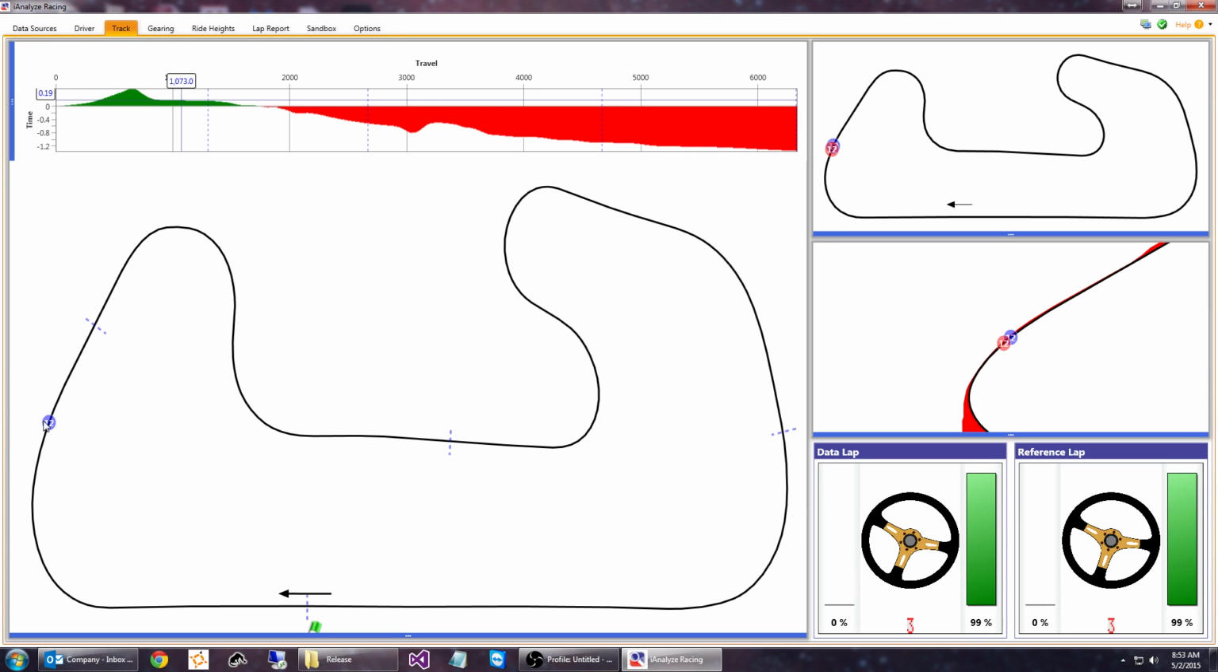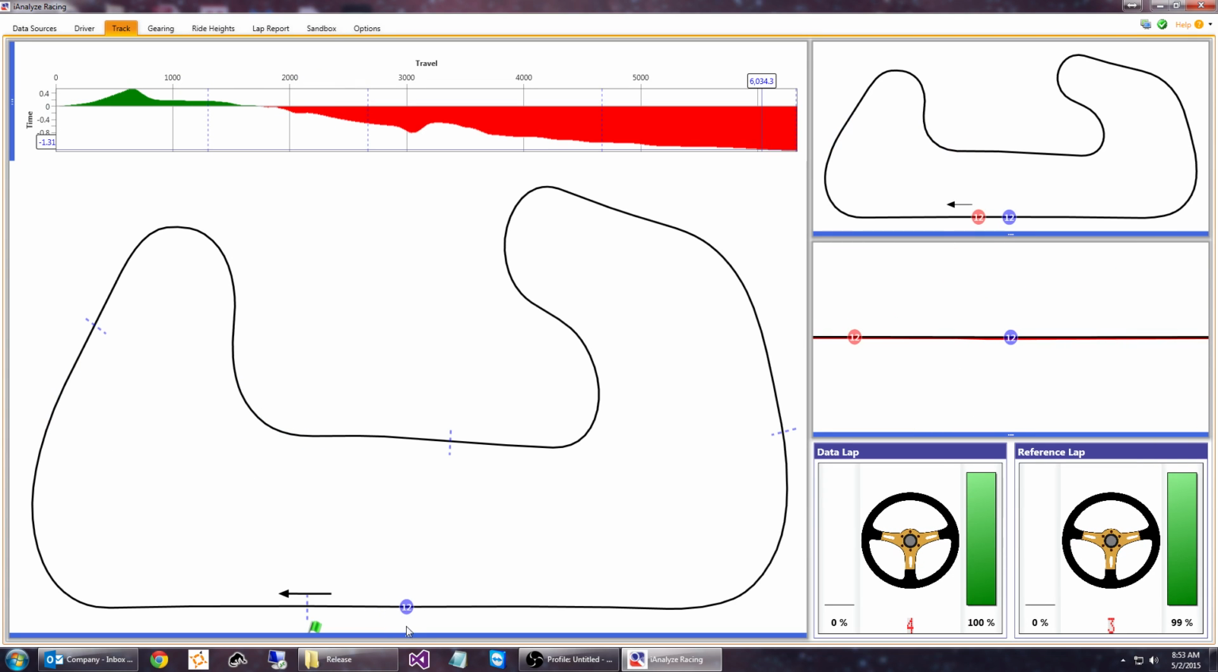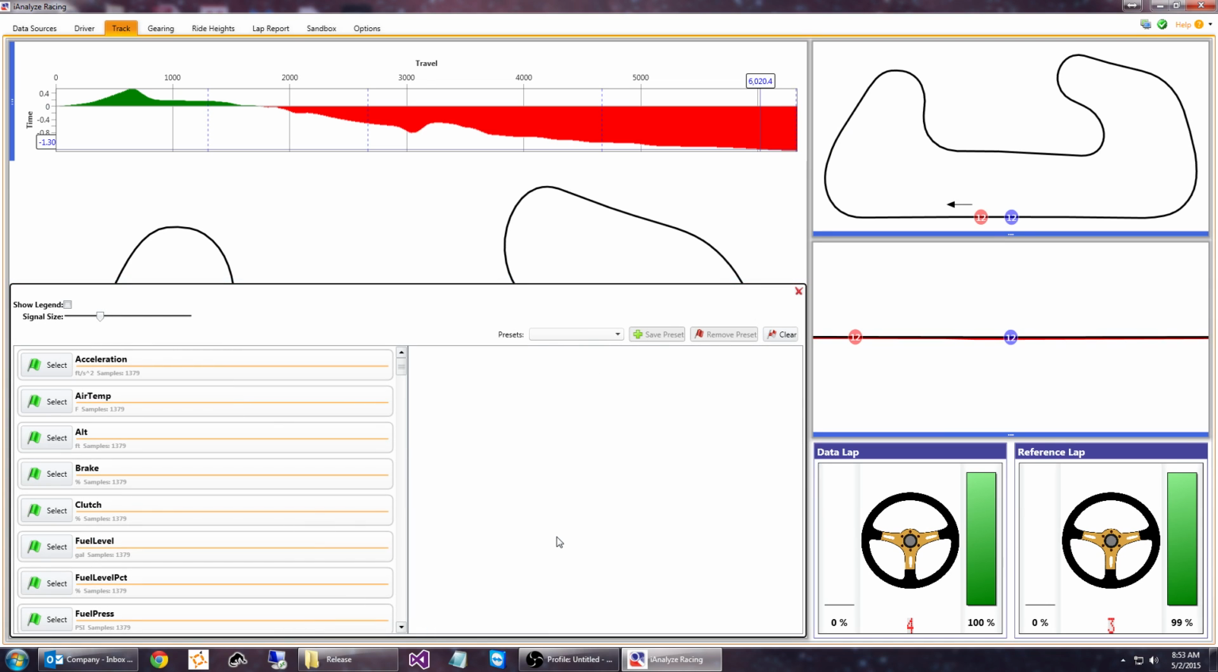Unfortunately, you don't get throttle and brake signals with other drivers, so you can't compare that. Anyway, so now on to the main track page. On the track page, we've got this little blue option bar. You go and hover over it, and it'll pop open the option bar, and you've got a couple of options.